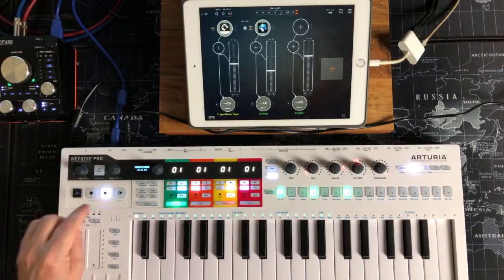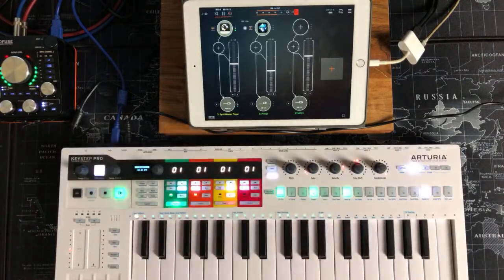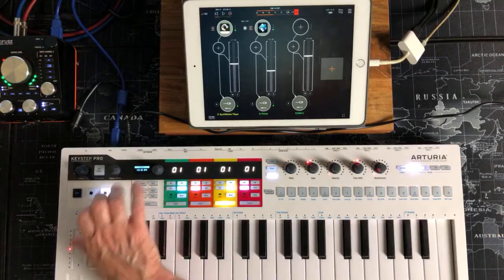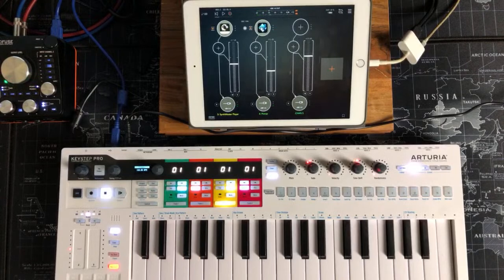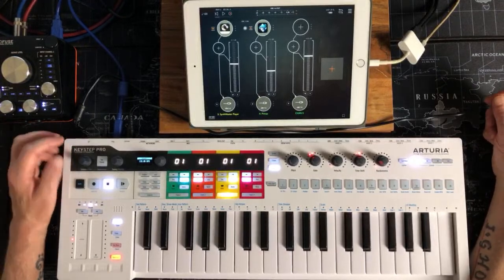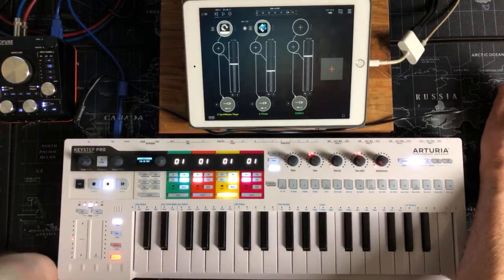And that, guys, is pretty much all I've got time for tonight. Yes, so I hope you enjoyed it. If you were considering a KeyStep, I know an awful lot of people are interested in the KeyStep Pro and the different things it can do, and would it add anything to your setup. I can't see how it wouldn't add stuff.